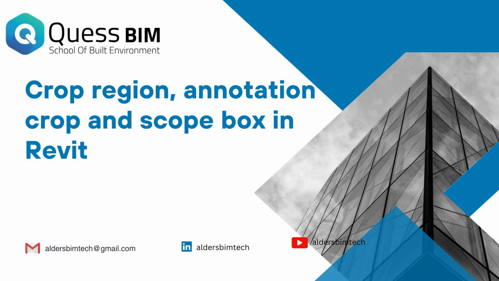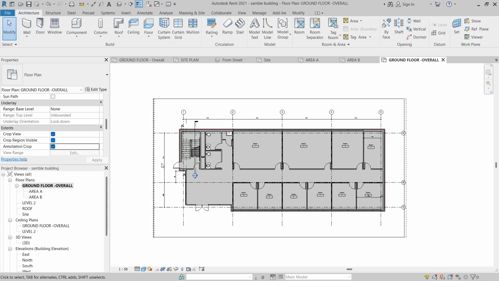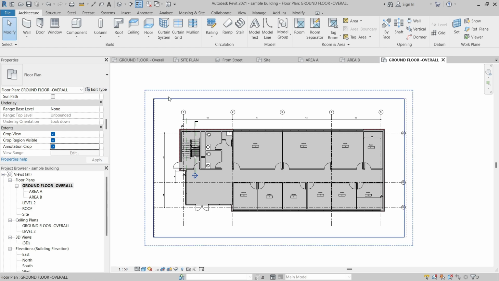In this video, you'll learn how to adjust the crop region for model views. You will also learn how to create scope boxes and use scope boxes to control crop regions. Model views have a crop region that you can use to crop out certain areas of the view.